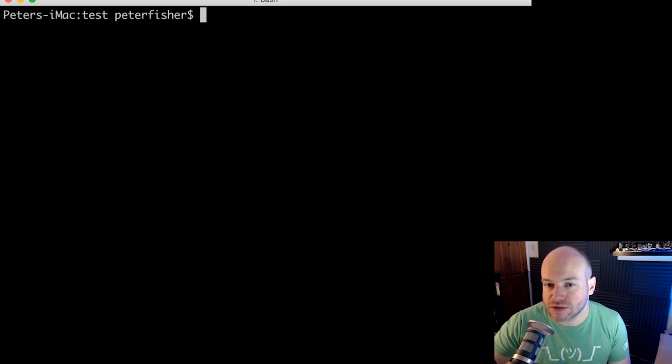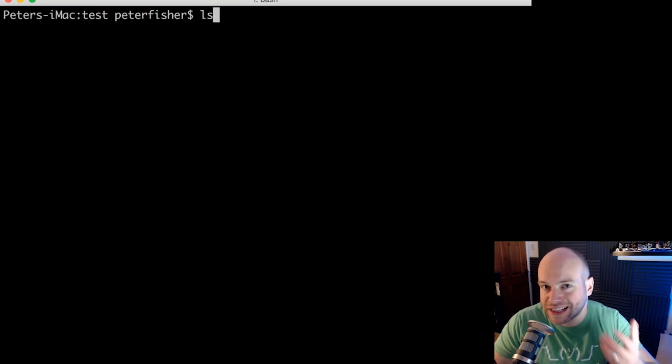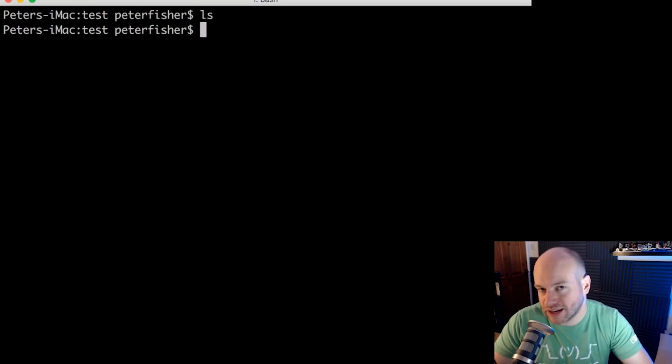Back in the terminal here, we have this window open. We're in the test directory that we've created before. If I did an ls, which just lists the structure, we have nothing in here. What we're going to do is create a file which is completely empty, and then we're going to rename that file.